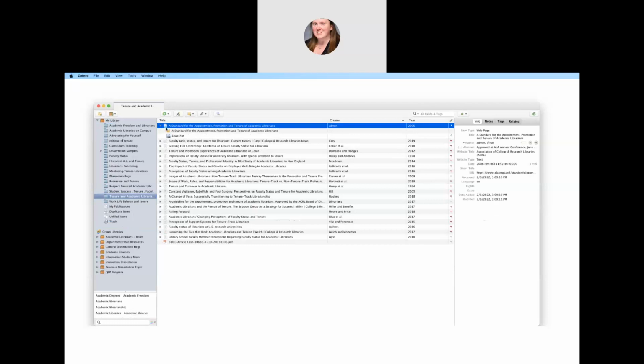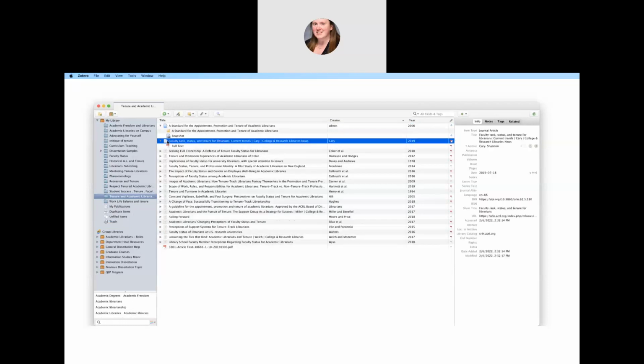If you drop down to this one, you'll see that this is a journal article. Now this layout here is something that you can change and create how you would like. So here I typically want to see the title, the creator, and the year, but you can go into the preferences and change that. So maybe you want to know the journal instead. You want the journal to always pop up here. You can create that in your own preferences.